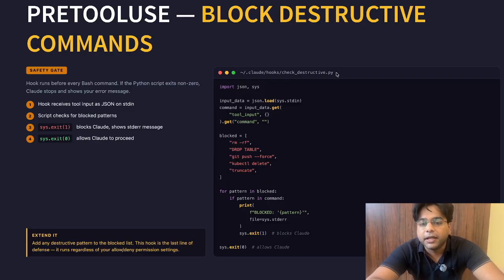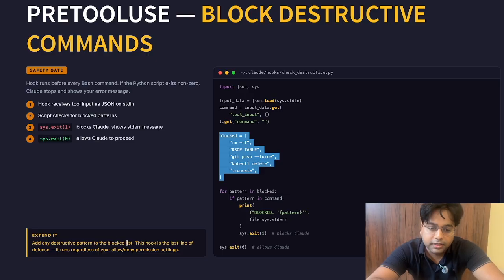Now let's see the Python code which is the hook in our case. The Python code checks the input command against a block list, and if there is any pattern which is in the block list, it blocks that command and exits from Claude. So what we can do is add any destructive pattern to this block list. This hook is the last line of defense. It runs regardless of your allow or deny permission settings.